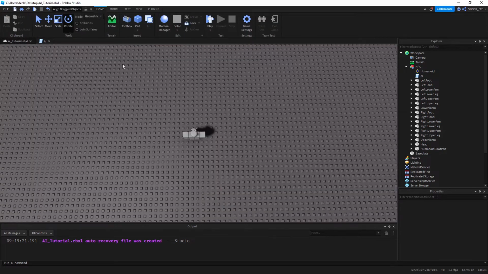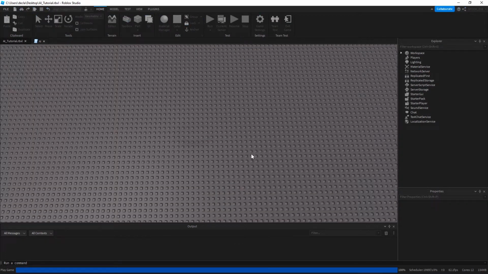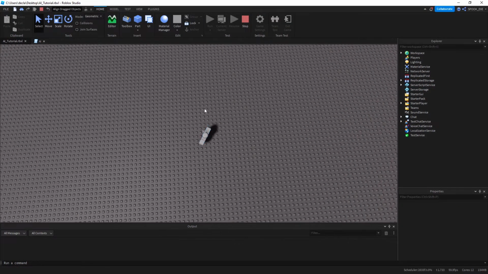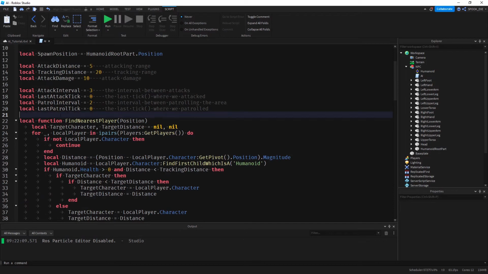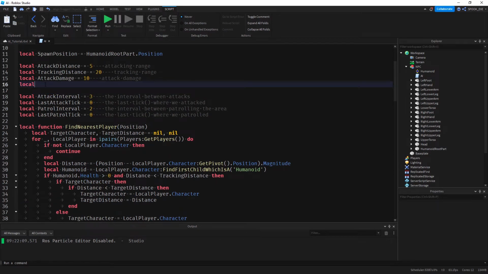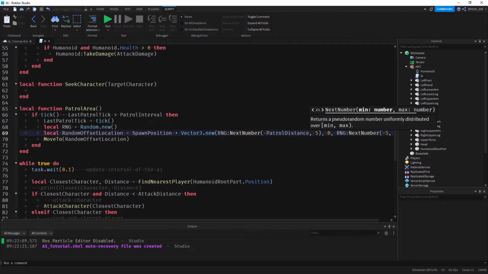So now if I run this, I'm not going to spawn in the character, we can see that the NPC is going to start patrolling around. Now we need to increase this radius a little bit, so let's make a variable for that. Local patrolDistance equals 10, the patrol distance from spawn position. Let's increase that.